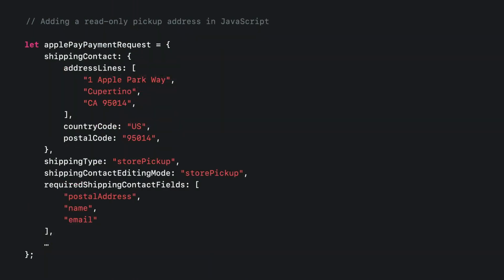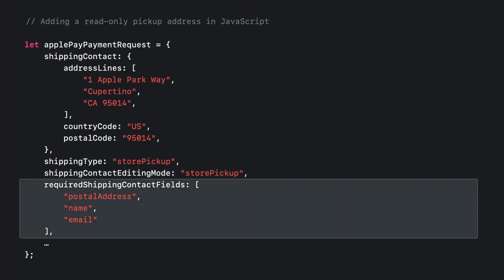And here's the equivalent in JavaScript for Apple Pay on the web. You set up a shipping contact dictionary, set the shipping type, the shipping contact editing mode, and the required shipping contact fields, and then you include the other fields for a JavaScript payment request. For more information, check out the documentation available on the Apple Pay section of the developer portal.